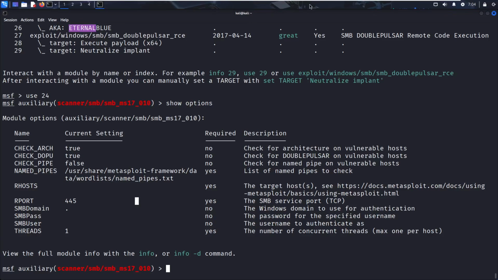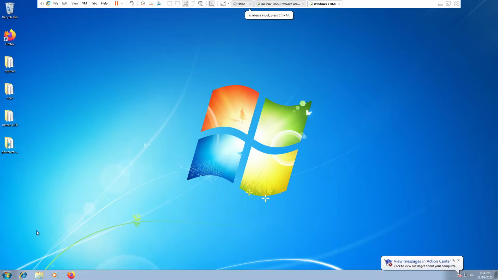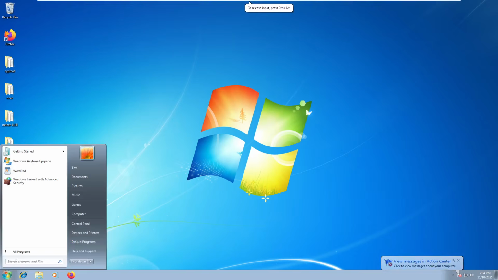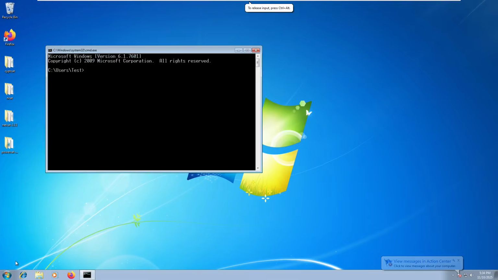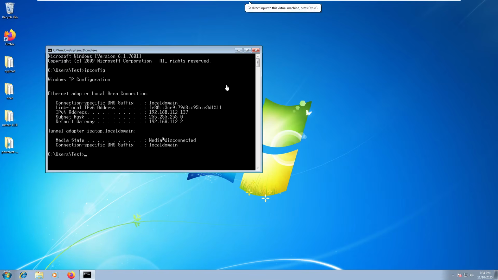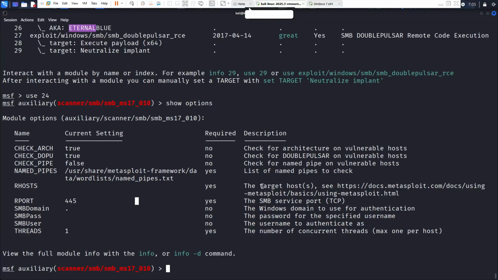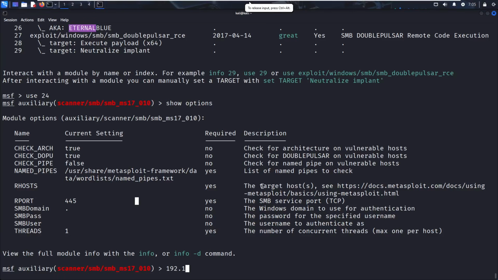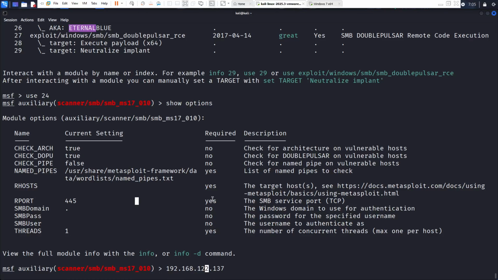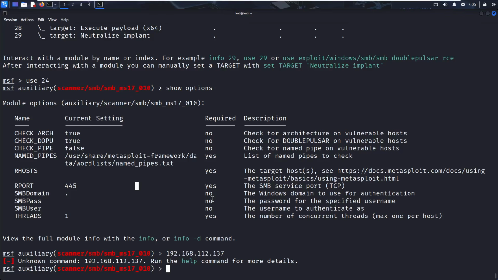What is my Windows R host? Let's go back here. Let me open CMD. Let me type here ipconfig. What is the IP here? 137. 192.168.112.137. Sorry, I think 122, right? Let me check again. 112, sorry.